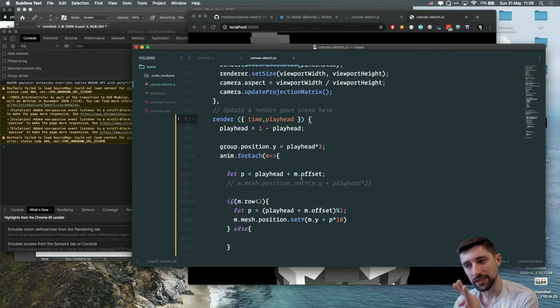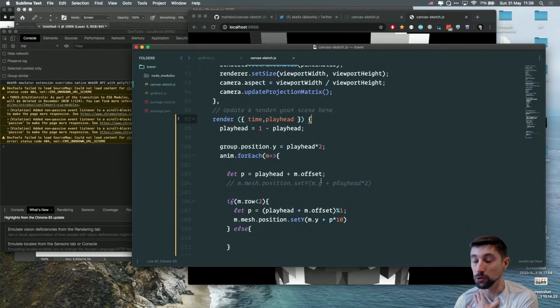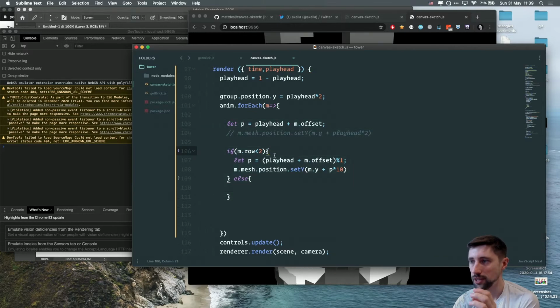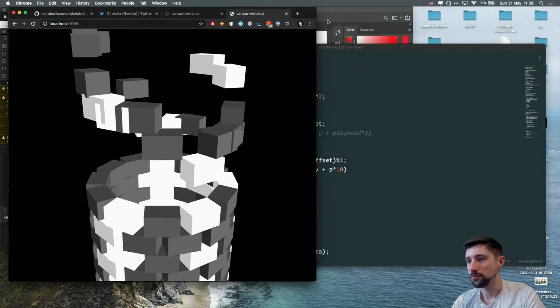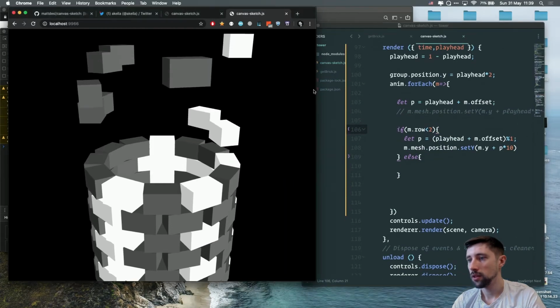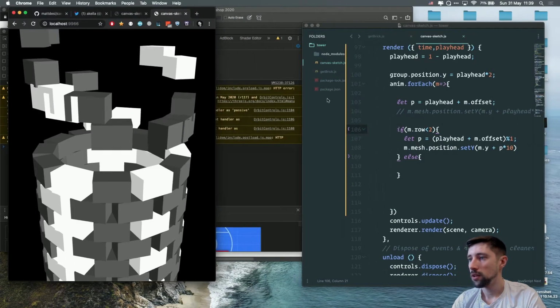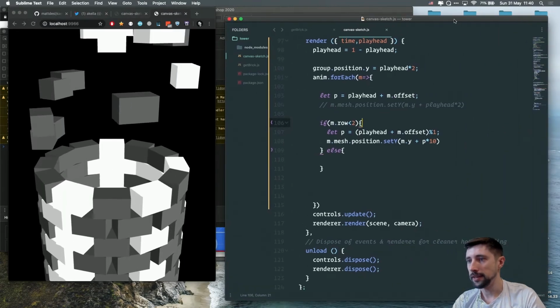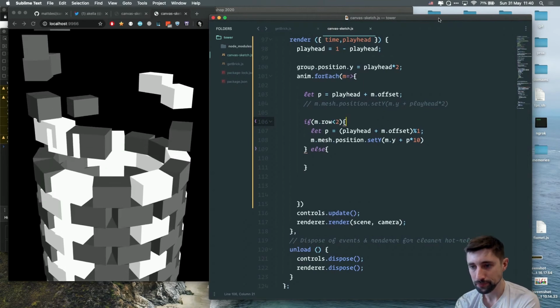Well, maybe there is an easier way to do this, and if you do know this, just let me know. I mean, for this whole math with the offsets, let's try to do this one. I'm gonna split my screen. Yeah, so we see the animation, the whole thing is seen now.